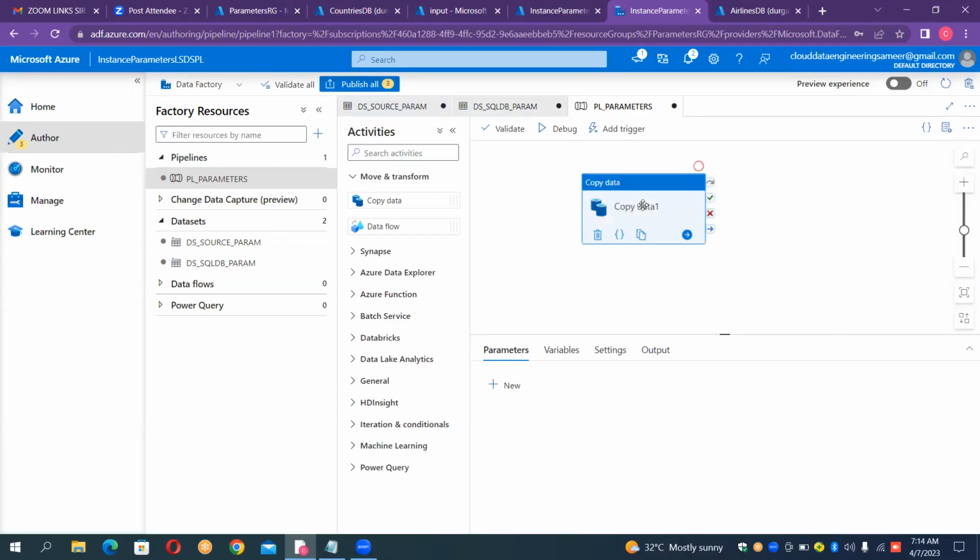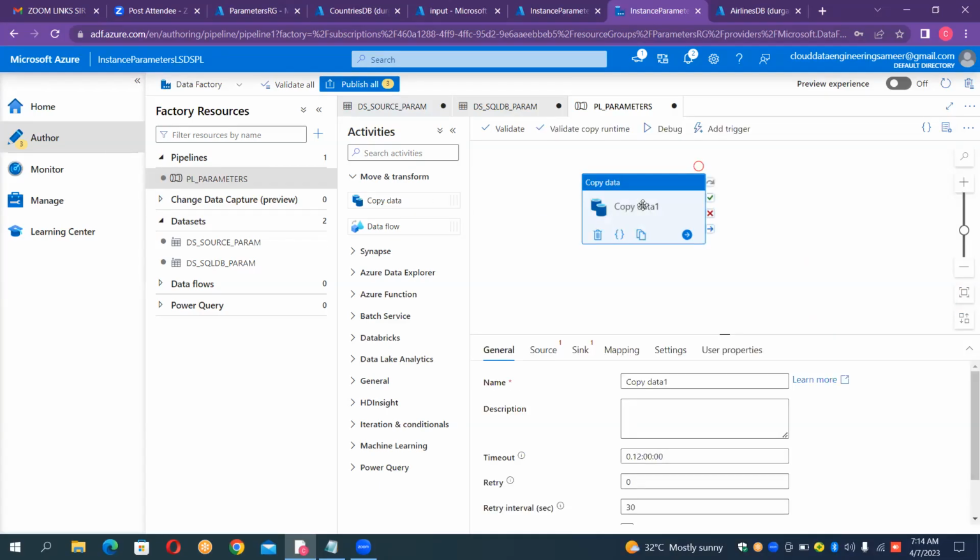Now this is ready. See here, we have already defined the parameters at the linked service level and also at the dataset level. But to run it in the pipeline, we need to assign them to the pipeline parameters. So this is the time to create the pipeline parameters first of all. How to create them, guys? Click anywhere on the pipeline canvas. This is called the canvas, the white space you can see behind this copy activity.